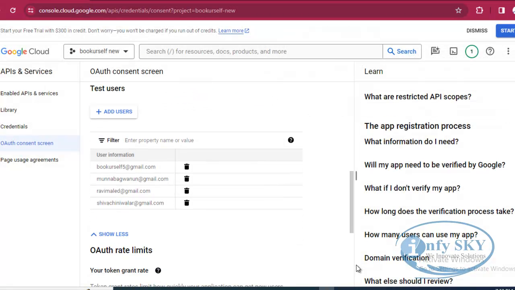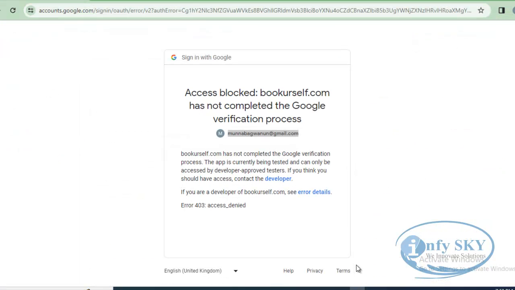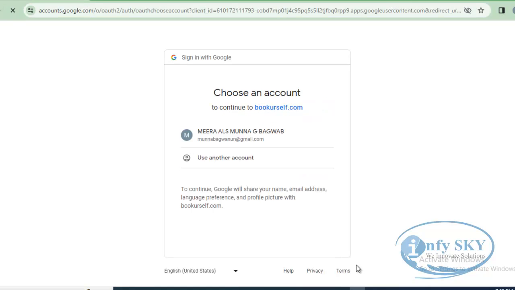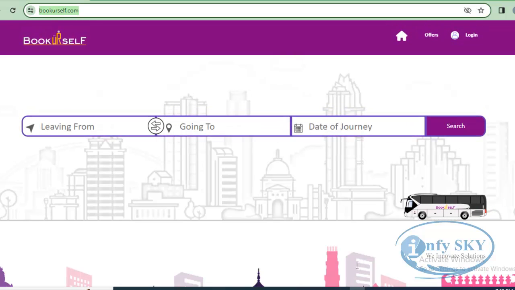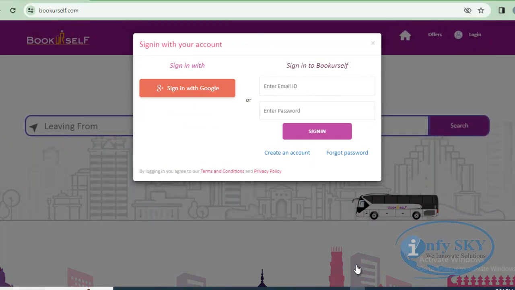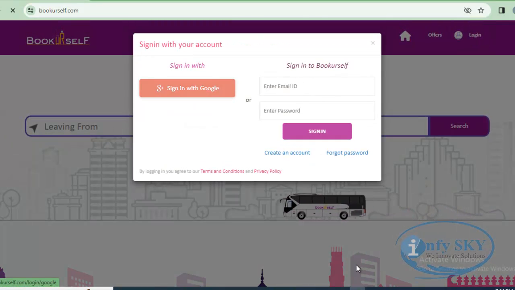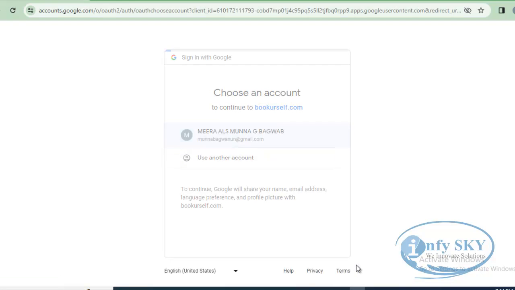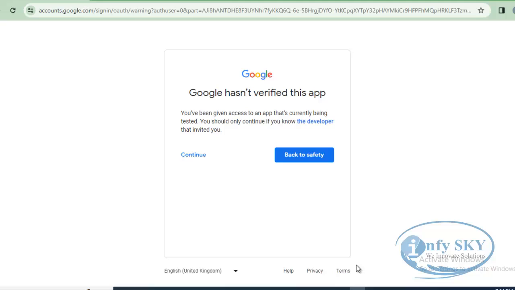You can see here the email ID is added. Now we'll try to log in with that email ID. So I will go back and again try to log in. Let's check what will happen. Once I do refresh, sign in with Google here. Okay, you can see now Google hasn't verified this app. You have given access, which means we got access, and now we can log in with this email ID to our application.